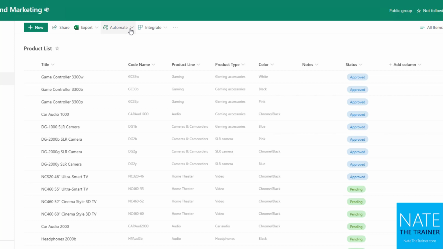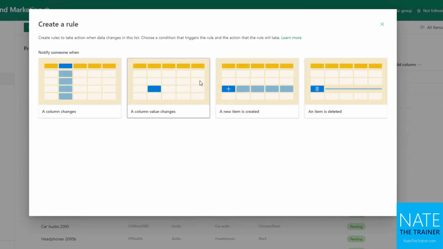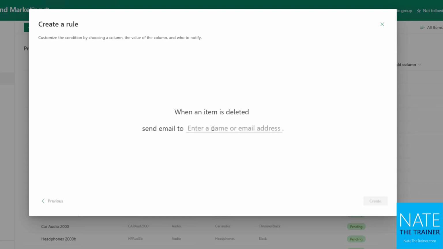Now let's get another option, kind of along that same line of thought, where we can use the automate option at the top to create rules. So when I click create a rule, I get options like let me know when a column changes or a column value changes or a new item's created or an item's deleted. So let's say I do want to know when someone deletes an item from the product list. Maybe I need to follow up on that, or there's a process that I'm involved with whenever we decommission a product. Or whenever a travel request is deleted because maybe it was denied.